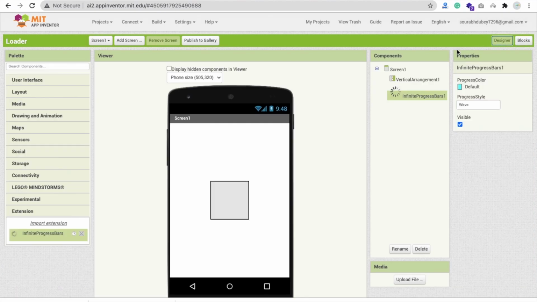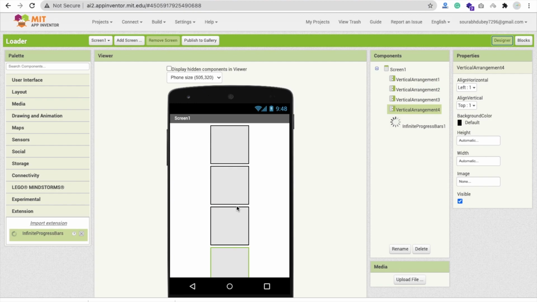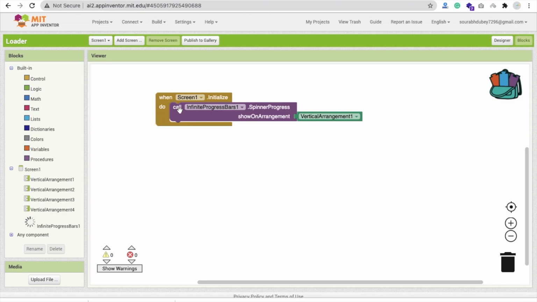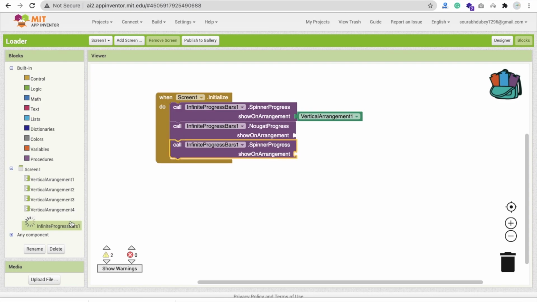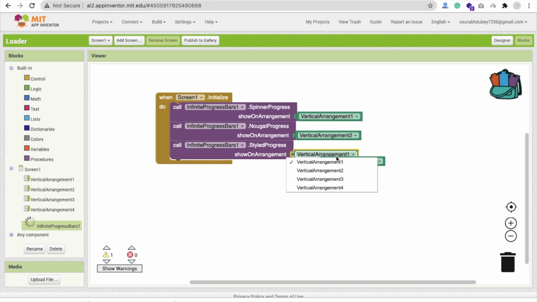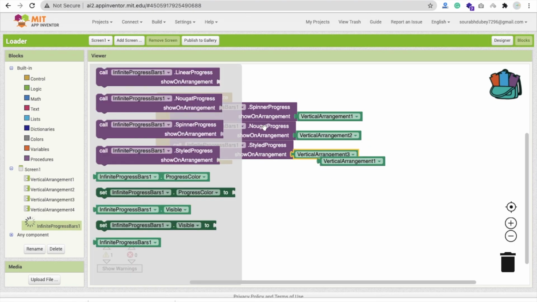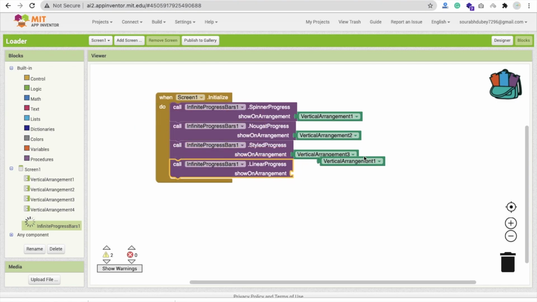Wait a second, let me do one more thing. Go to the design and just copy and paste this, so I will display three to four spinners or loaders at one time. Go to the blocks and use your infinite progress bar. Just copy and paste this, drag and drop the spinner we have used, and change the style of the progress bar. We have to change the vertical arrangement name. Suppose this one progress bar we will display in vertical arrangement 2, this one in vertical arrangement 3, and we will use one more, a linear one, and display it in vertical arrangement 4.